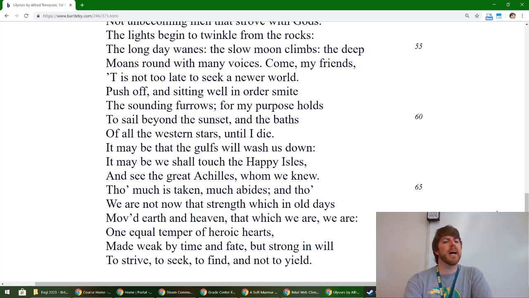Though much is taken, much abides. And though we are not now that strength which in old days moved earth and heaven, that which we are, we are. One equal temper of heroic hearts, made weak by time and fate, but strong in will to strive, to seek, to find, and not to yield.